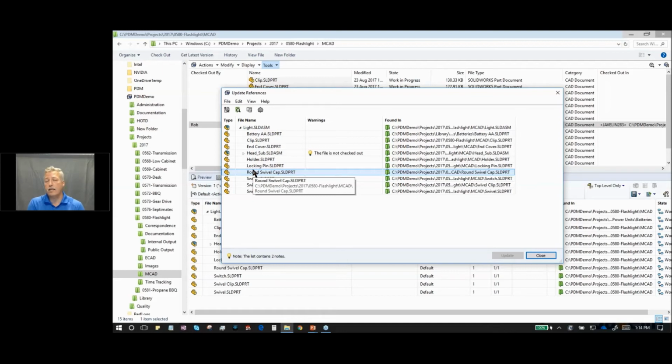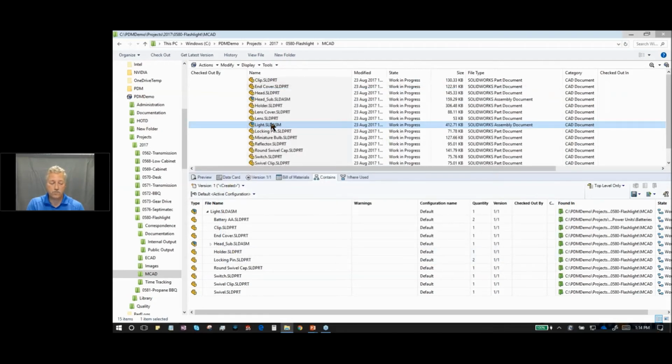Very easy to go ahead and take those files and add them to the vault and even replace the references if you wish. There's other tools in here, such as add files to the vault. Again, those things come in really handy in assisting you in managing all of those reference files.